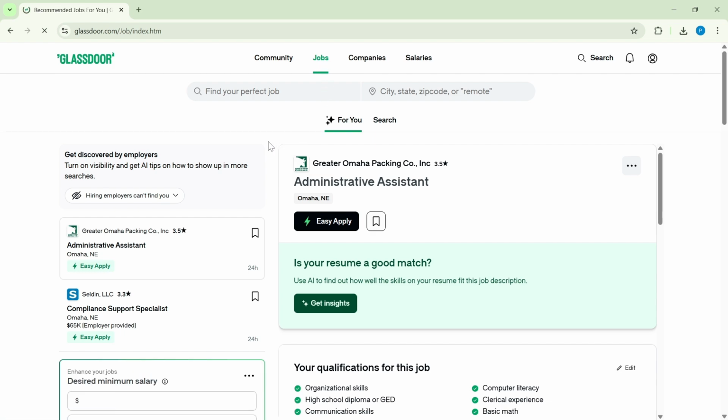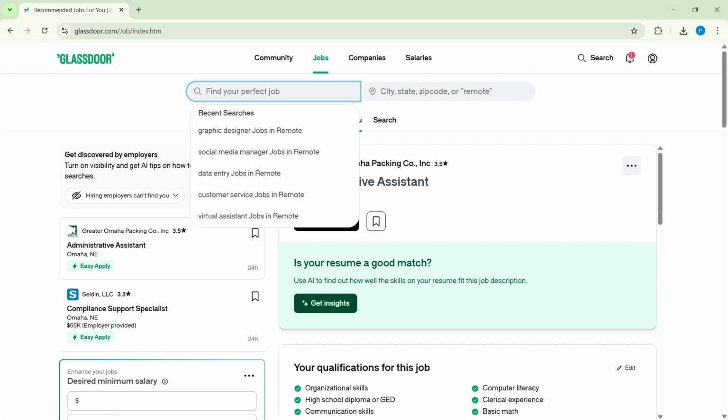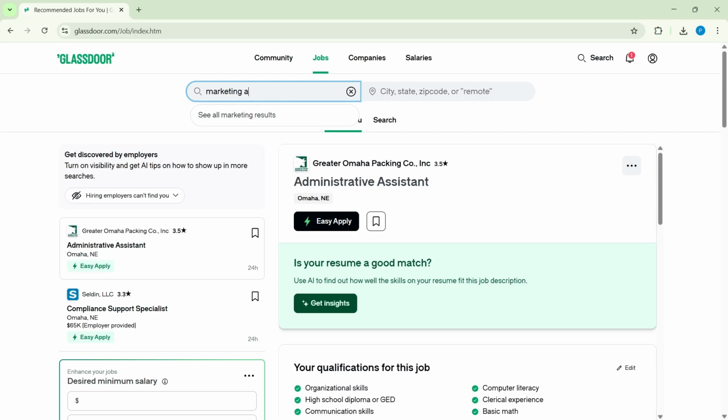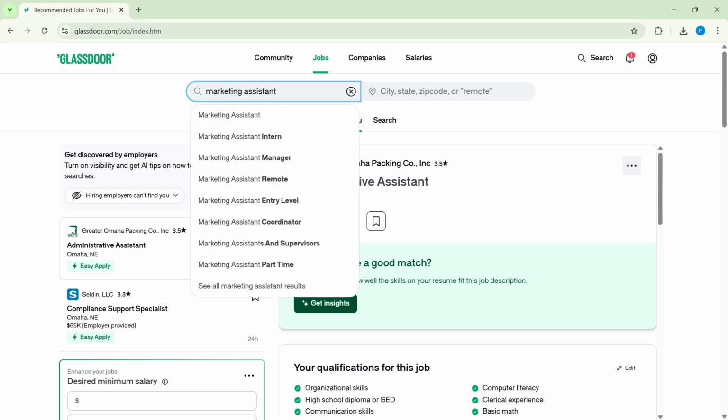In the keyword box, type marketing assistant, then press enter. Using the exact title keeps results focused. If you find too many unrelated roles, keep the title concise and avoid extra words. If you need more specificity later, you can refine with terms like social media or content, but start with marketing assistant to see the full range of entry options.